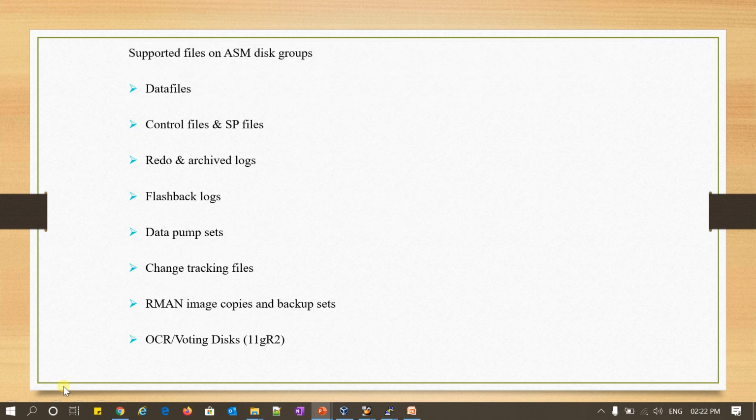So what files are supported in my ASM disk group? I can place my data files, control file, SP file, redo logs, archive logs, flashback logs, data pump dump sets, RMAN change tracking file, RMAN image copies and backup sets, and OCR and voting disk starting with 11g release 2. All these files I can place there, and starting with 12c I can place my password file as well.